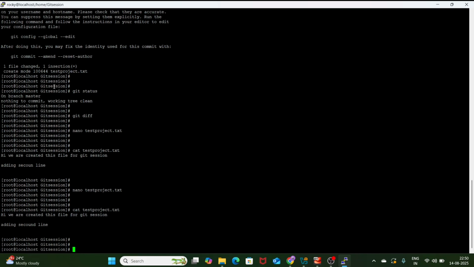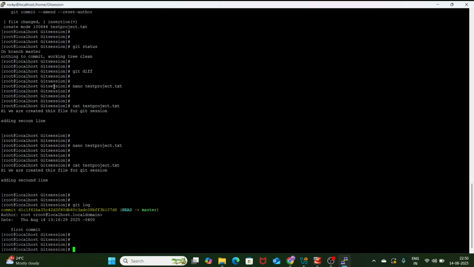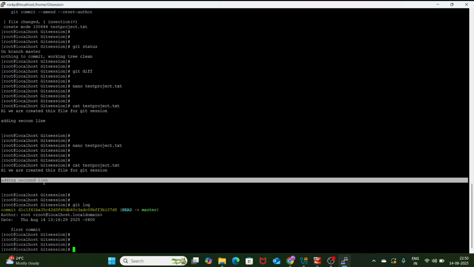Now if you see the Git history, let me show you what happened. See, root, I mean the root user, has saved this as the first commit. So all the changes we made before committing have been saved in our first commit. Now we added a second line, adding second line.